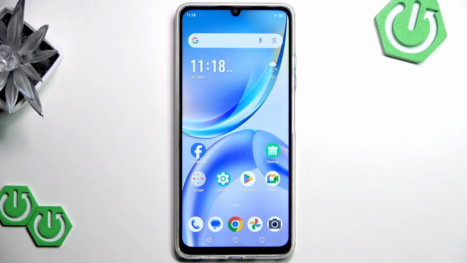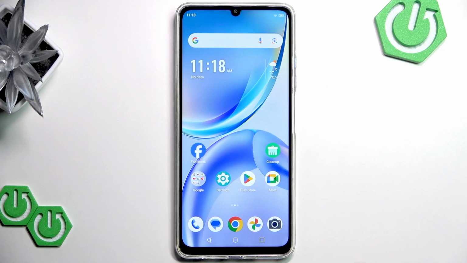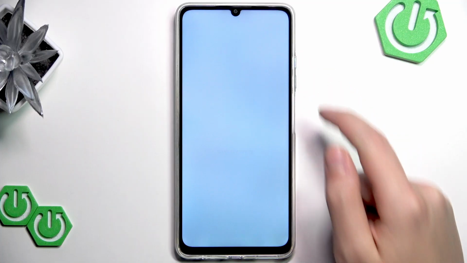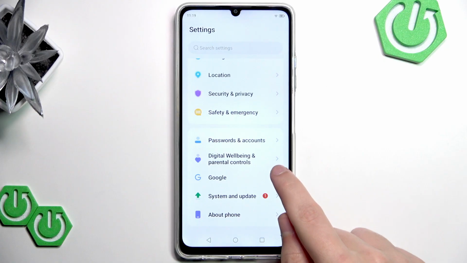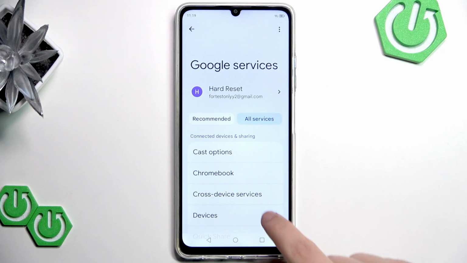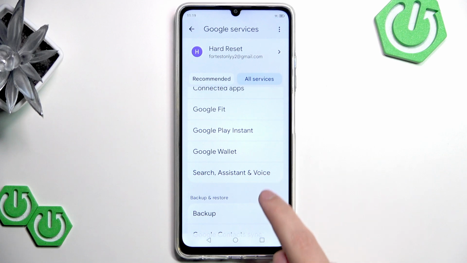So first of all, open Settings, or if there is no shortcut on your desktop, scroll down from the top of your screen and press this little gear button. In Settings, scroll all the way down to the Google section. And in here, go to All Services, scroll down to Search Assistant and Voice.